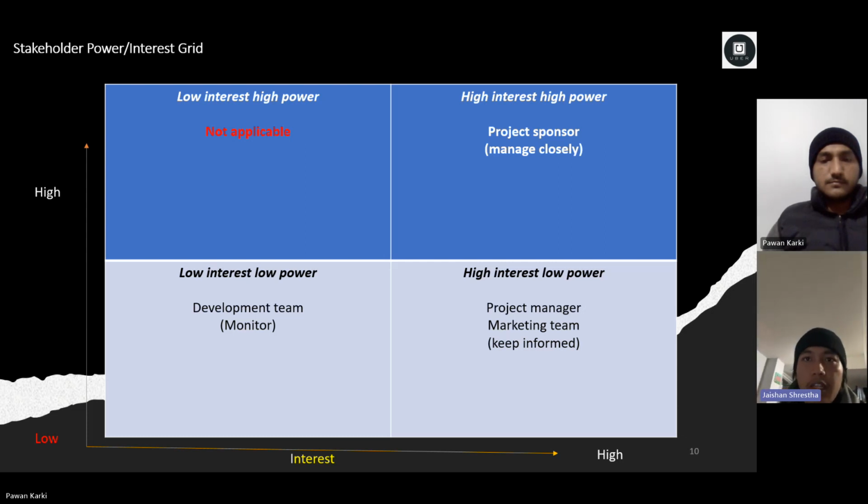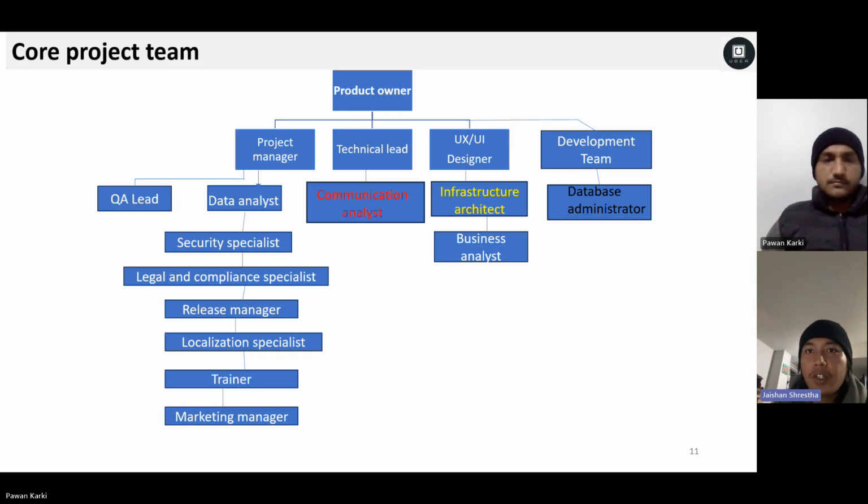So this is our stakeholder power and interest grid. It ranges from low to high interest and power. High interest, high power is the project sponsor, who manages the project closely. Low interest, low power is the development team, who monitors the project. High interest, low power is the project manager and marketing team, who are informed and kept informed.